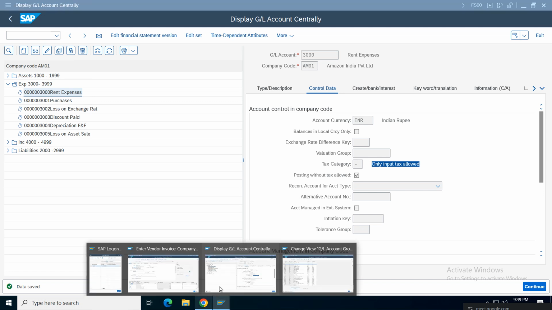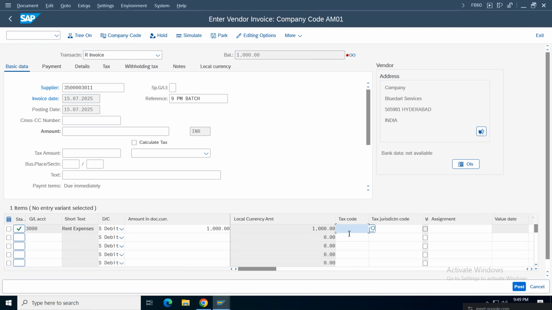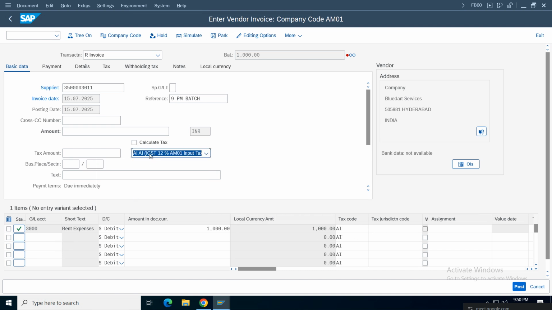Okay. Now what I'll do, go to the transaction. So here I'll give AI again, press enter. So now I'm not getting this message. Now here, click here and also select AI IGST 12% AM01 input tax. Here also we have 6% AC. So we had given AI at the line item level. Here also AI at the header level. Click on, look at the value here.